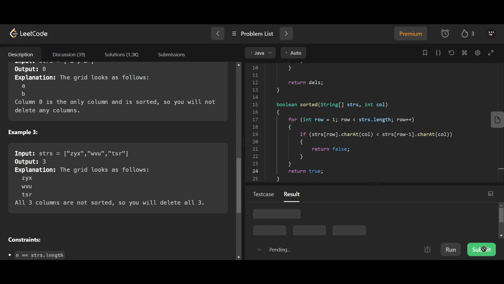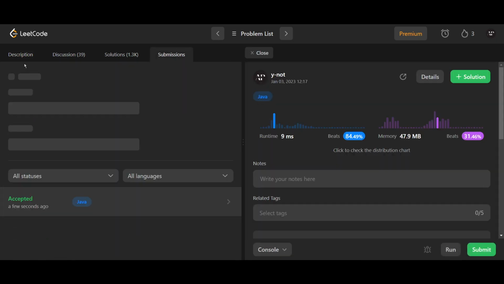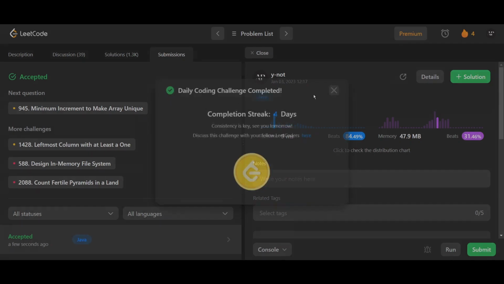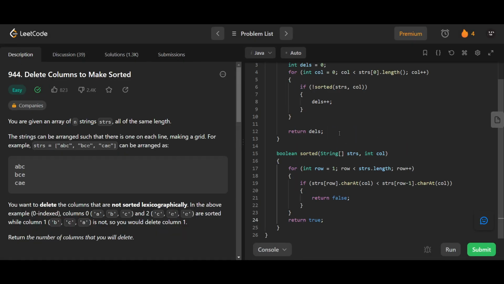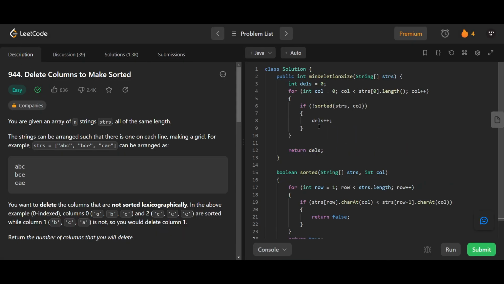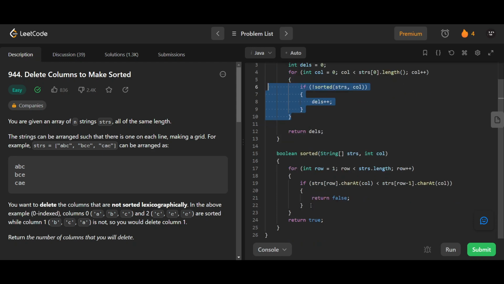Okay, let's run and see if it works. It gets accepted. Let's submit and see if all test cases pass or not. And it does pass. So that is how we do it. We go through each and every column. We check if the column is sorted or not. And to check the column is sorted, we go through the column row by row, and we check if the current element is less than the previous element, that means it's not sorted. At any point we find that condition, then we return false. Otherwise, we return true at the end. All right.